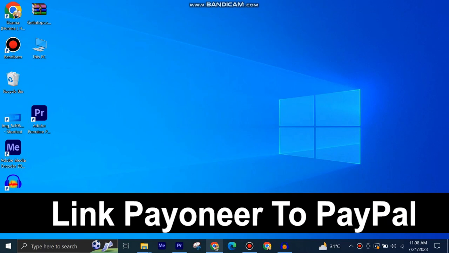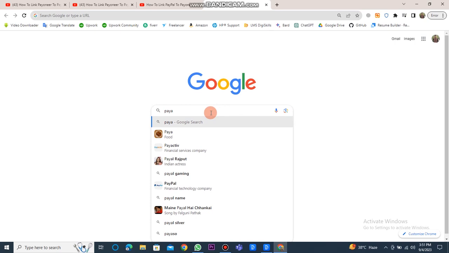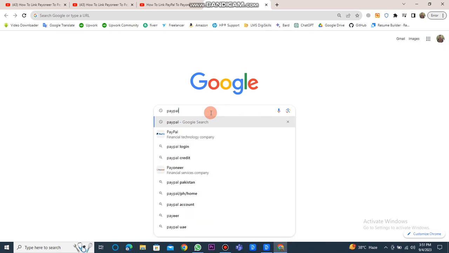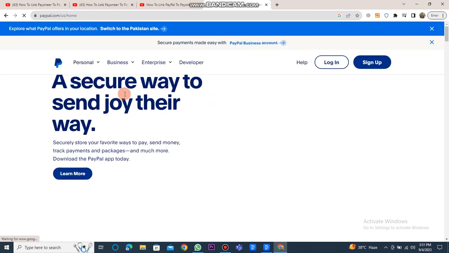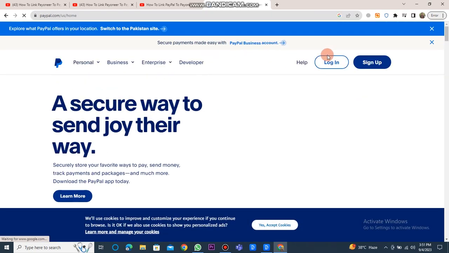Linking Payoneer to PayPal is very easy to do. Today I'm going to show you how to do it. First of all, you have to open Google Chrome and type PayPal in the search bar. After that, you need to click on the PayPal website link. When the PayPal website is open, here you have to click on the login button.